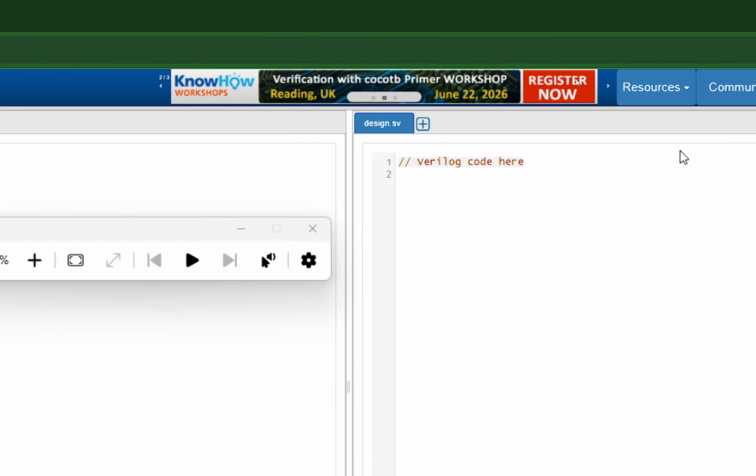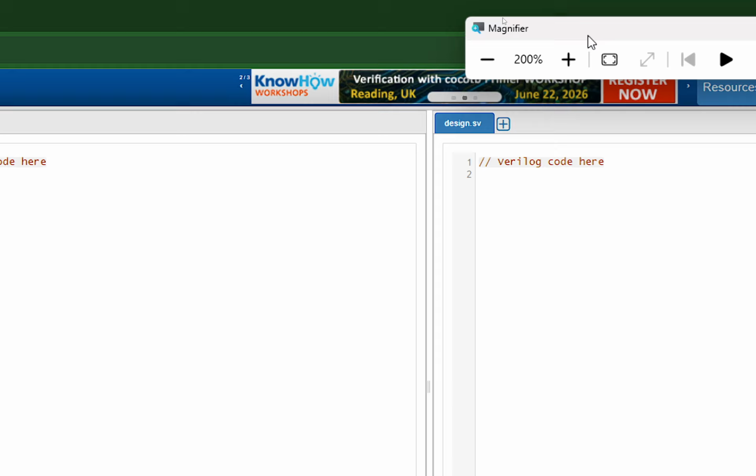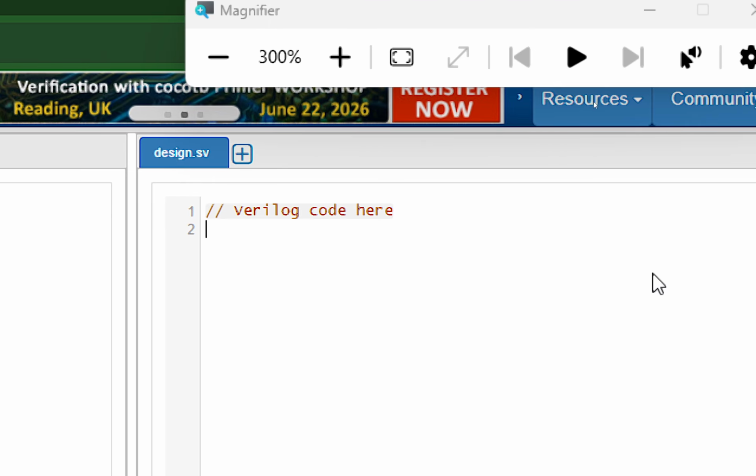How we use the test bench with the design code. You will also learn this in this lecture. So, let's start writing the code to add two numbers.